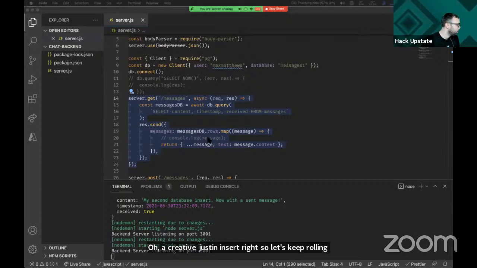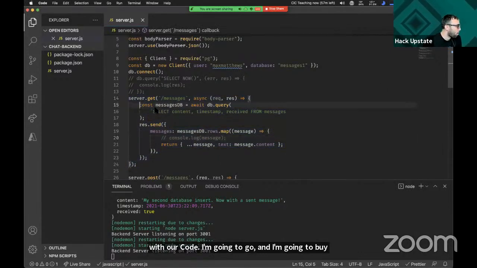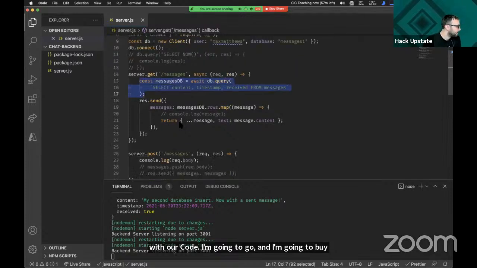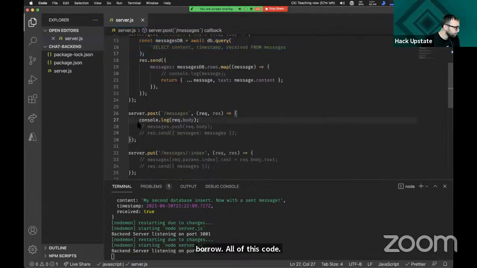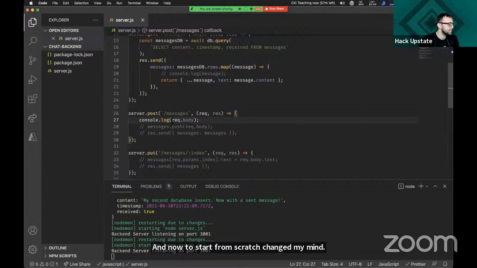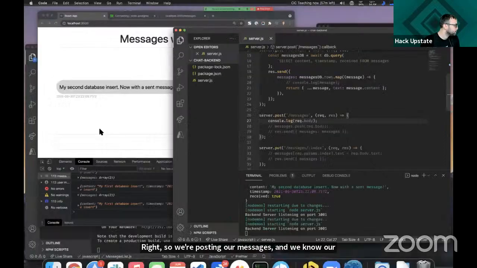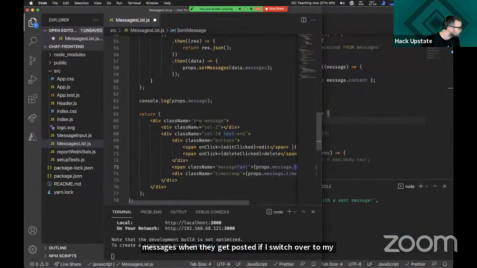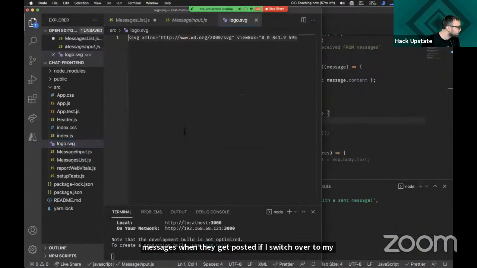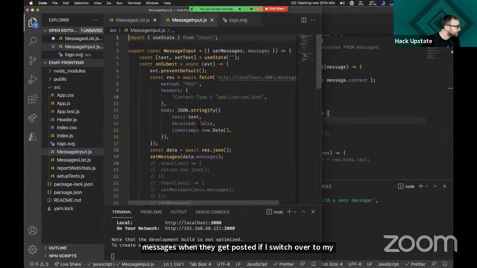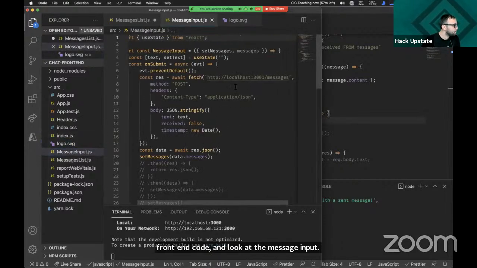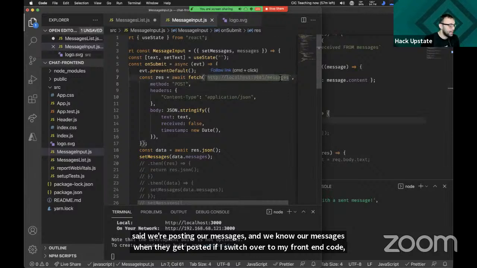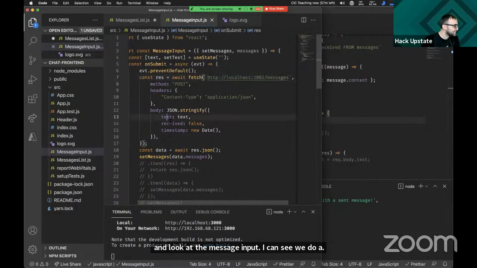I'm going to borrow all of this code. Now I'll just start from scratch, change my mind. All right, so we're posting our messages. And we know when our messages get posted, if I switch over to my front end code and look at the message input, I can see we do a post request to our messages endpoint that has our text, our received, and our timestamp.